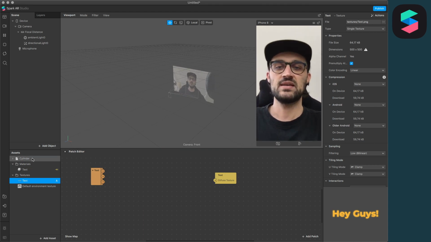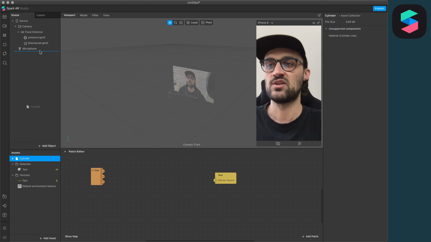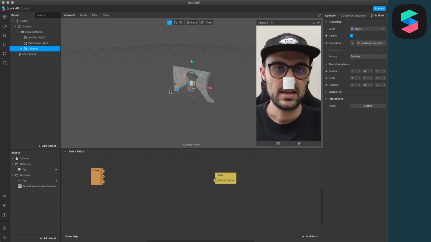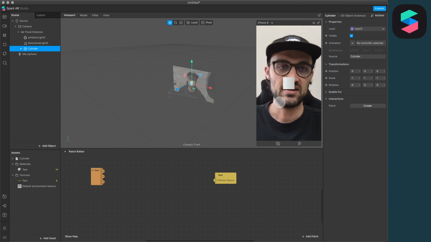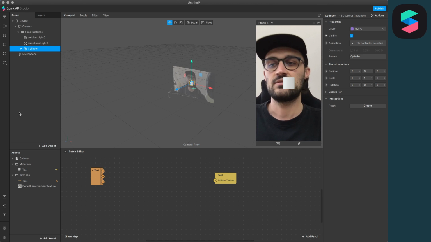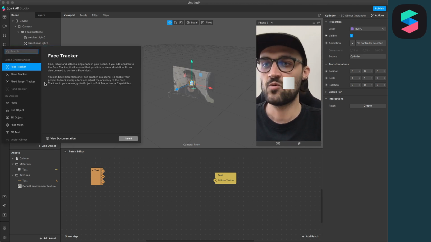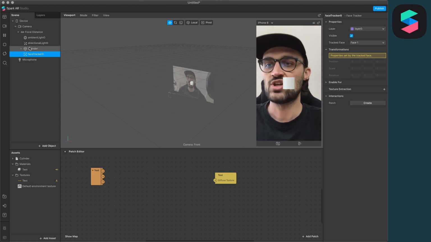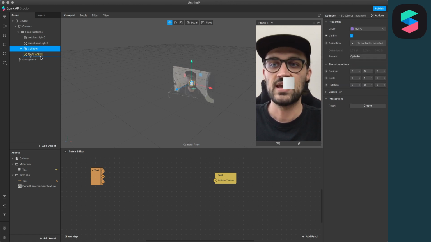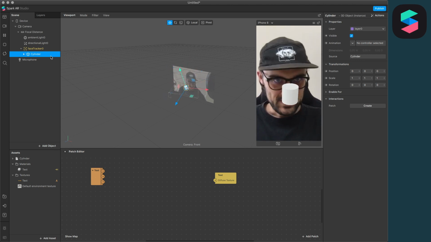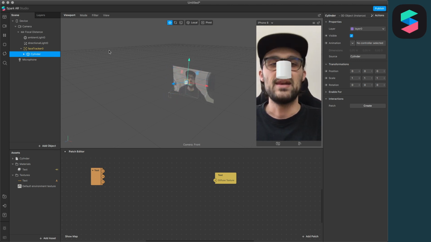When it is downloaded and imported, just drag and drop it into your scene, and then you will have this cylinder object here in the middle of your scene. But we want the cylinder to follow our face, so we have to add a new object, a face tracker object, and then just drag and drop the cylinder object into the face tracker object. So here is our cylinder following my nose at the moment.